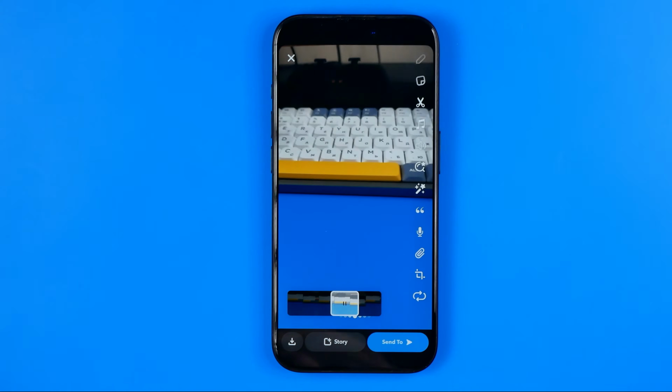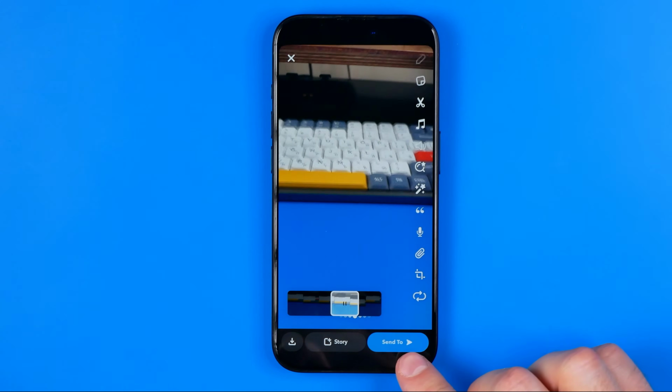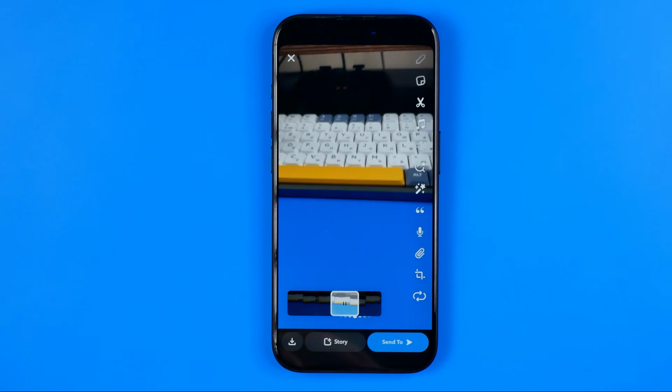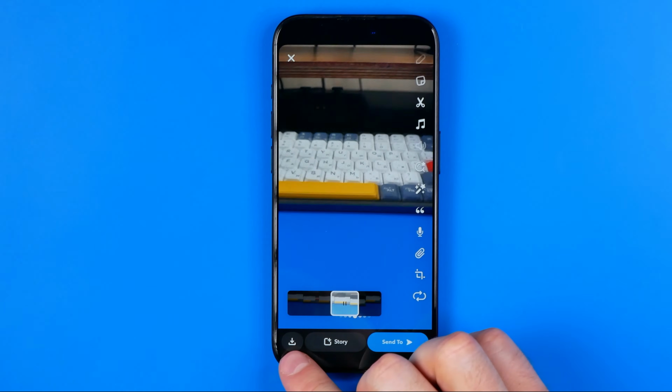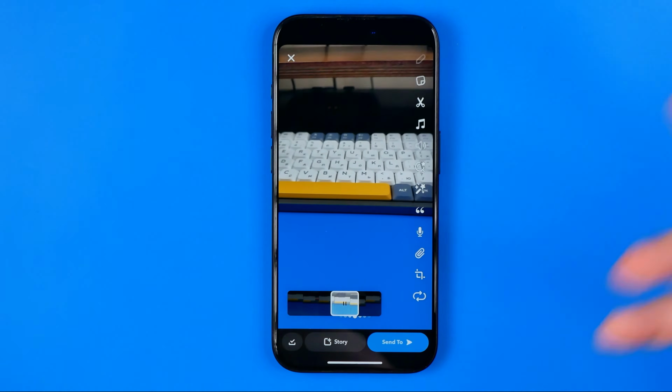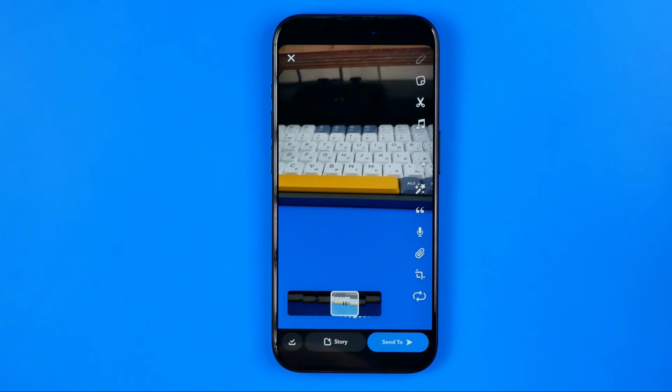And after that, we can hit Send to send it to someone as a snap. And also we can hit right here to save this boomerang video to our camera roll.